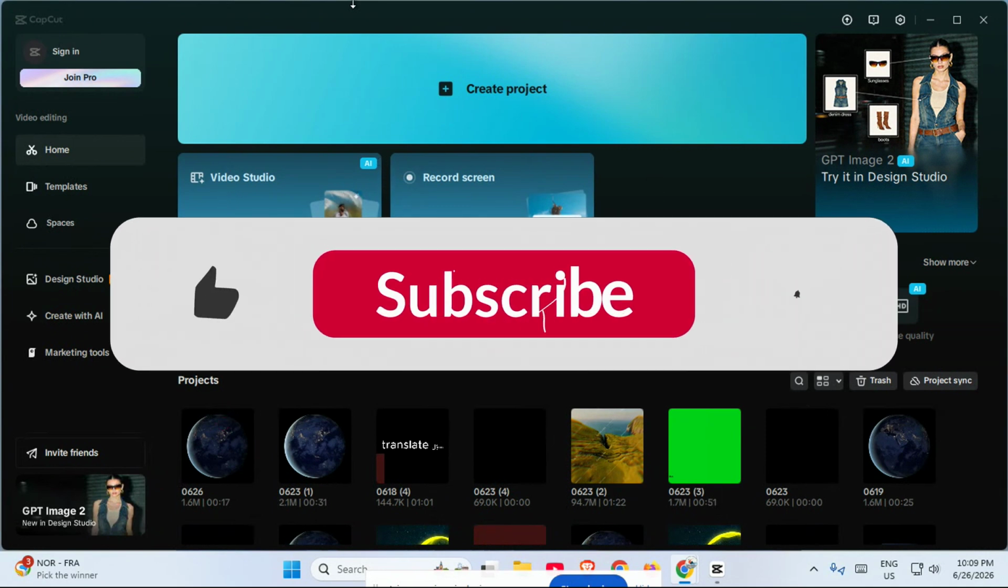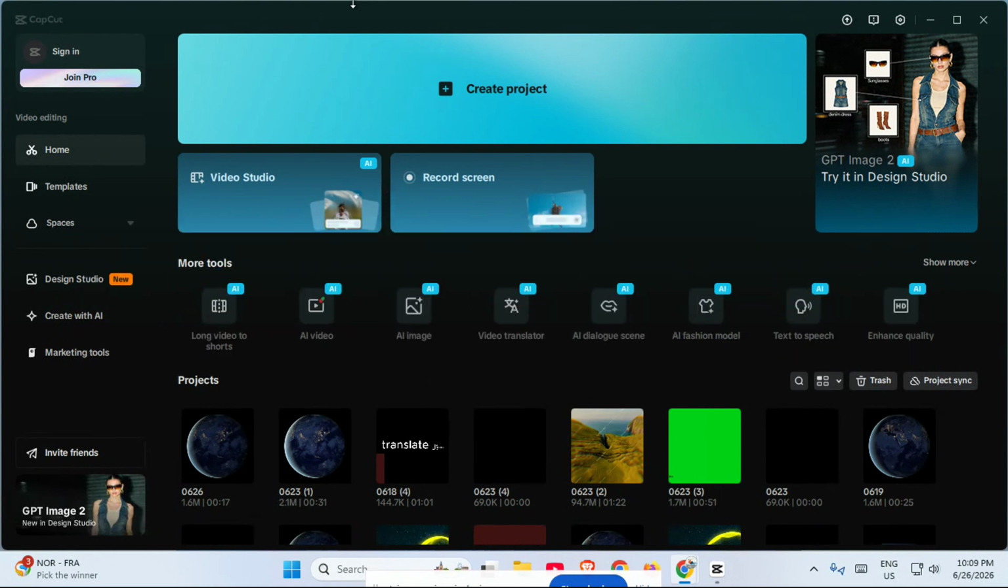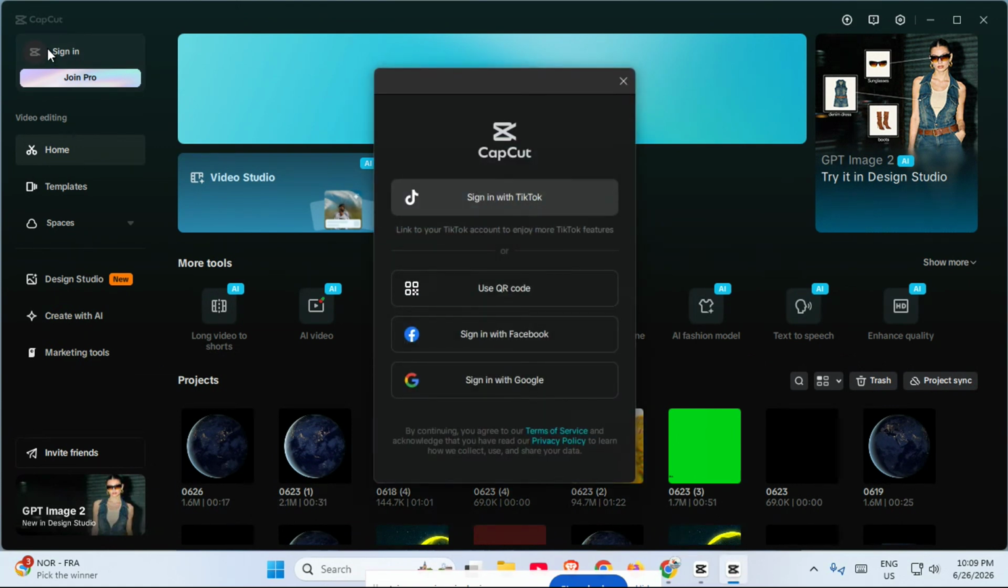Now let's jump in. First, open the CapCut desktop app on your PC. Once it loads, look at the top left corner of the screen and click the Sign In button. This is where CapCut lets you connect your account so you can access your projects, sync your work, and keep everything linked across devices. After you click Sign In, you'll see a few login options appear.